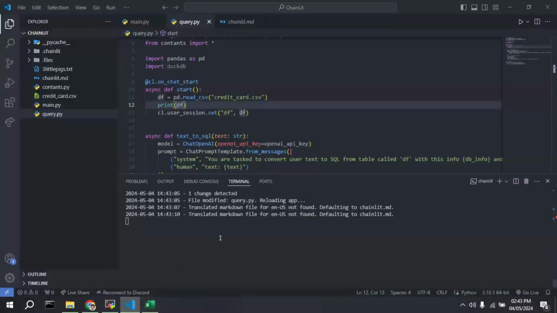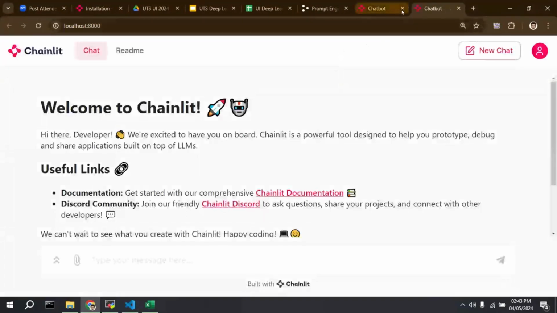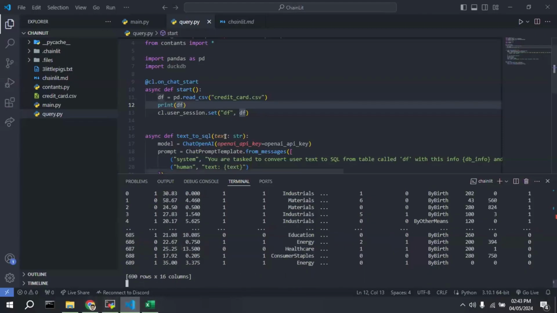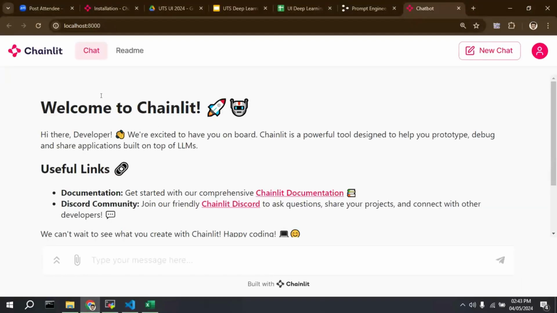See, we have refreshed. Oh, I forgot to run it on the query.py, not the main.py. Let's see, query.py. Let's run it. It's running. And let's try that. These are the tables that printed from here. Let's just remove that for now. And let's see.